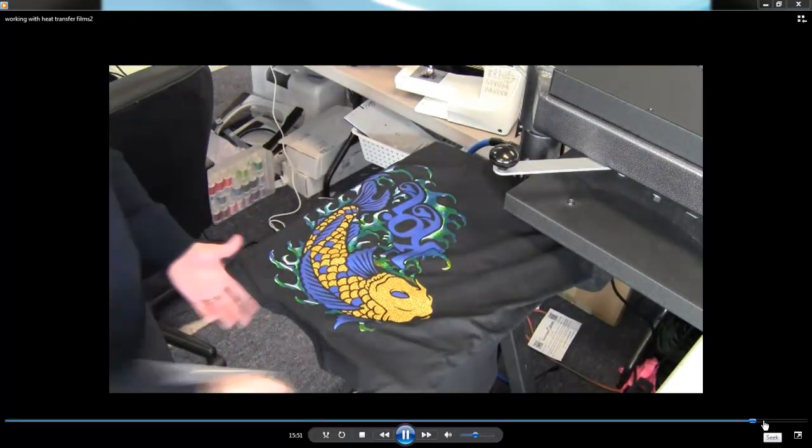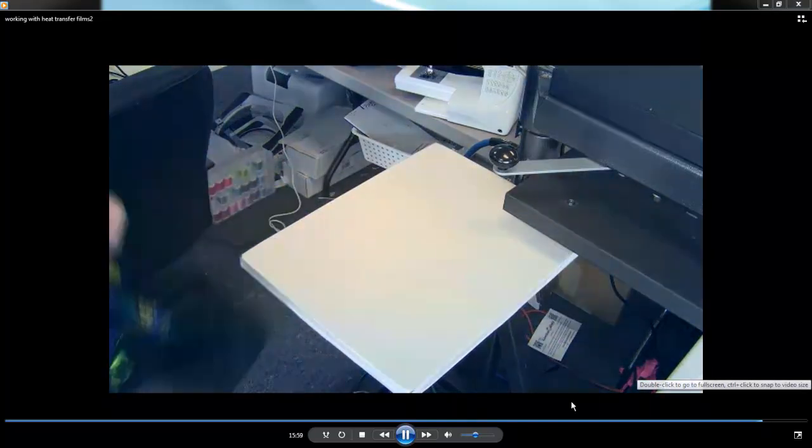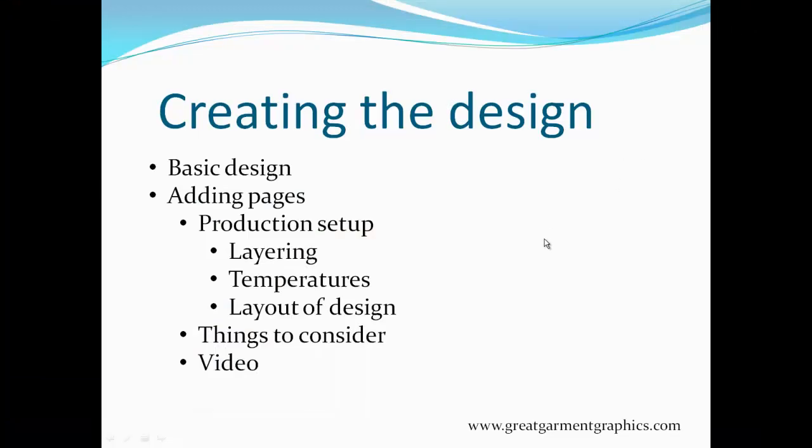So let's see. Oops, jumped too far ahead. There we go. And that was the finished design. So let's drop this one out. So that's a video kind of going over and pointing out how to layer them up. But let's take a look at another thing here. How am I going to put all those layers together?